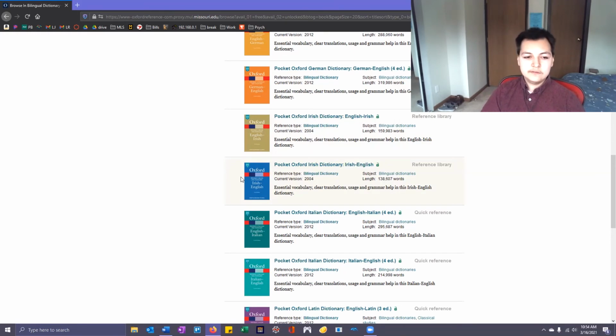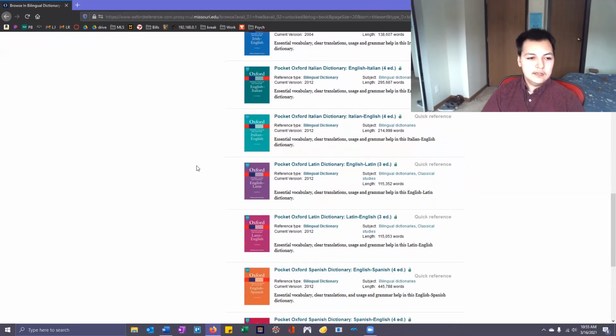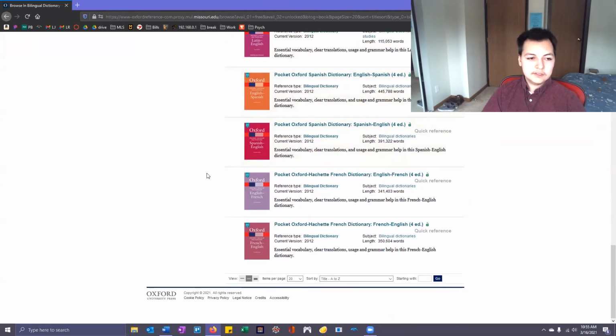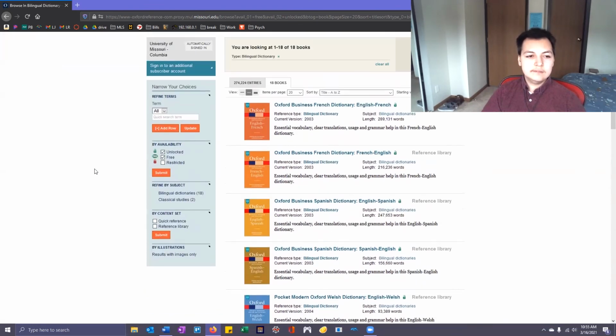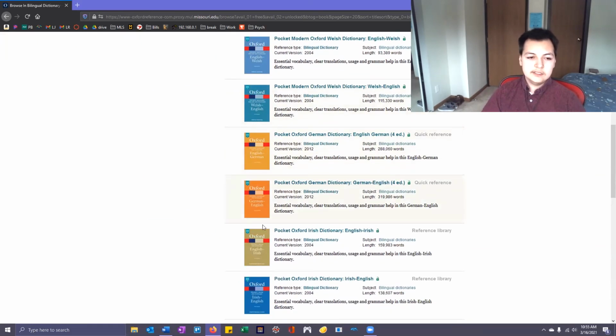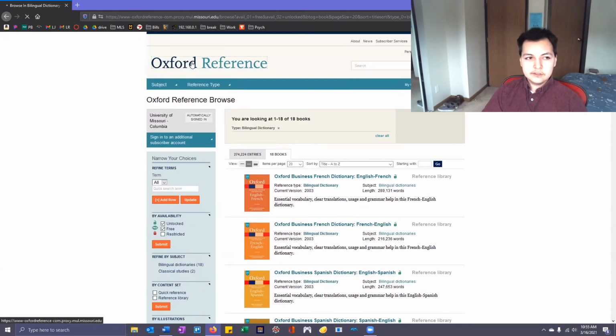So this is really helpful if you generally know the language, but maybe there are some things that you don't quite know. A Pocket Italian Dictionary, so it's probably going to be something smaller than a full-size dictionary. And they have Latin, they have all different languages here, kind of limited to the main Spanish, English, French, but you can see they do have a smattering of German and Irish and all of that. So that's an overview of Oxford Reference.